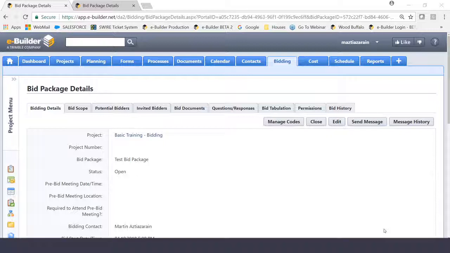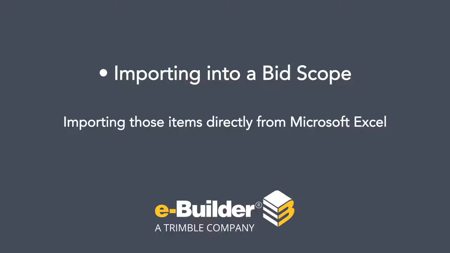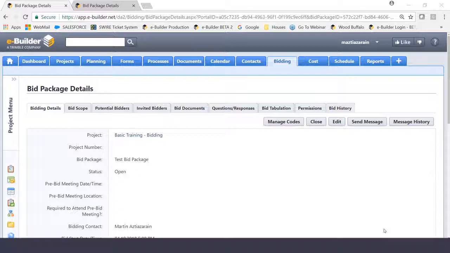I am going to create this video as a separate one, however, to show you how to import those items directly from Excel. So a very short video, but it's a very valuable one to understand in the event that this is the way that you're going to bring in your items via bid scope. eBuilder is very Excel friendly, meaning there's a lot of opportunities to import items directly from Excel into eBuilder, and the bidding module bid scope is one of those items.